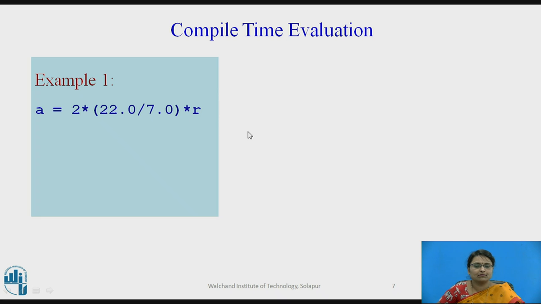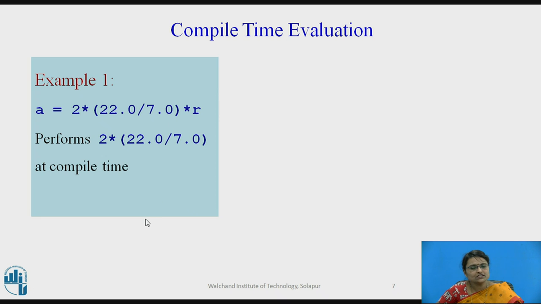If this is the statement, how can this statement be optimized? You can see that whatever this calculation is, it is not changing during the execution time, because the execution is working based on that. So it is better that whenever we are optimizing the code, at compile time only, we calculate the fixed constant value.